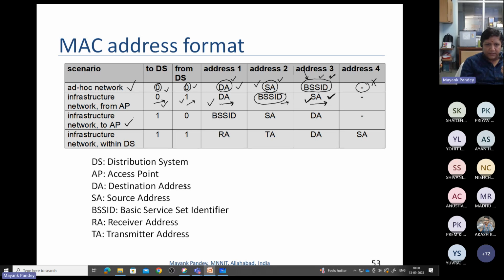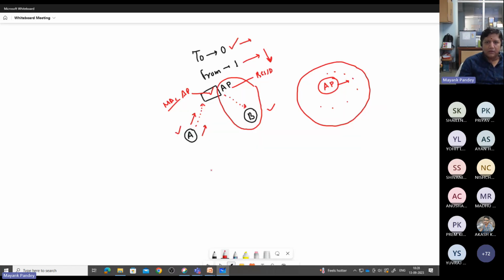Now the third combination is when a node is sending towards the distribution system or towards the AP, means this particular portion. When A is sending to B, so for A to AP, it would be to DS. And in this case, to DS field would be 1 and from DS field would be 0. Means you are sending data towards the distribution system or towards the access point.